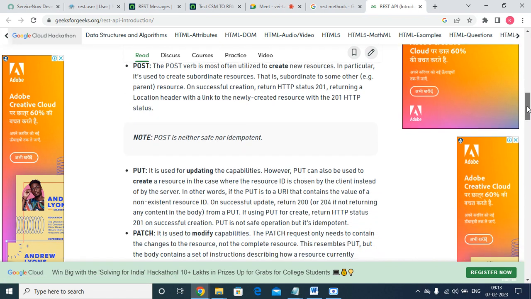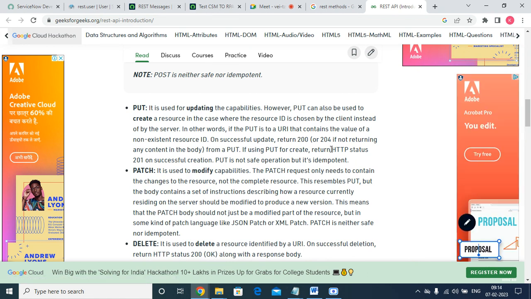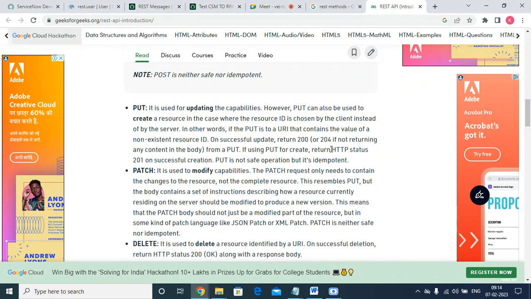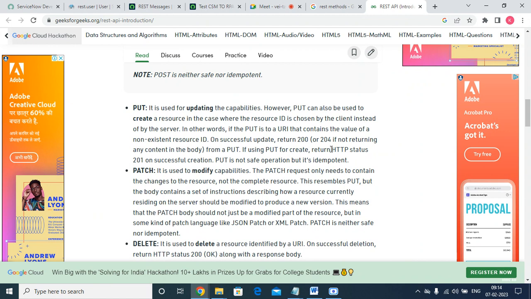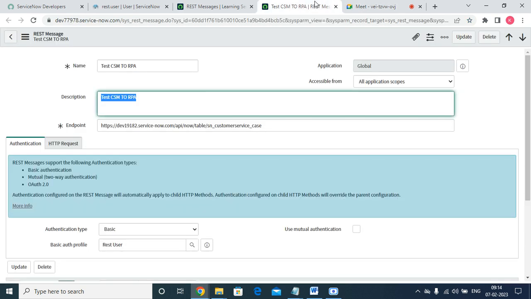Now the next one is PUT. PUT is used to update the capabilities, which means you can update the record. Mostly we use the PUT method. PATCH is nothing but modifying the same thing. You can say PATCH is not as safe as PUT, and DELETE is used to delete the record. These are a few basic things when you create one.